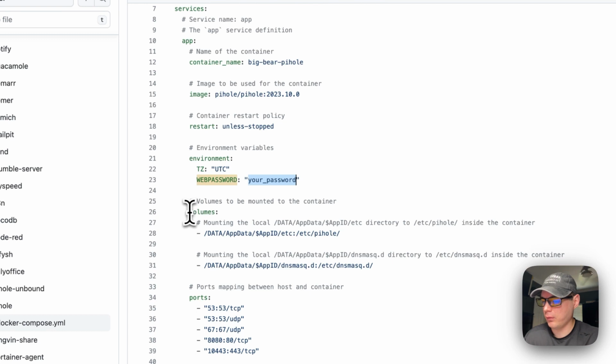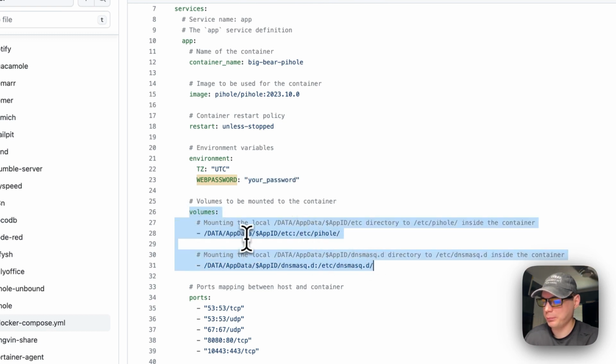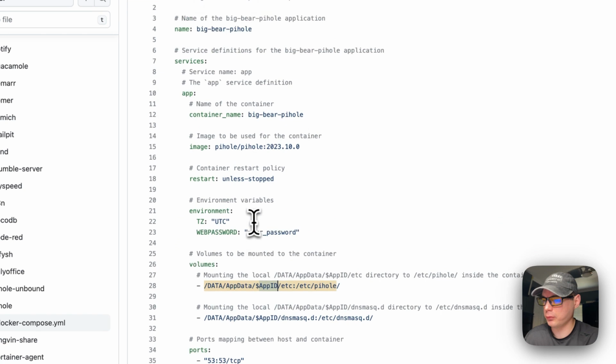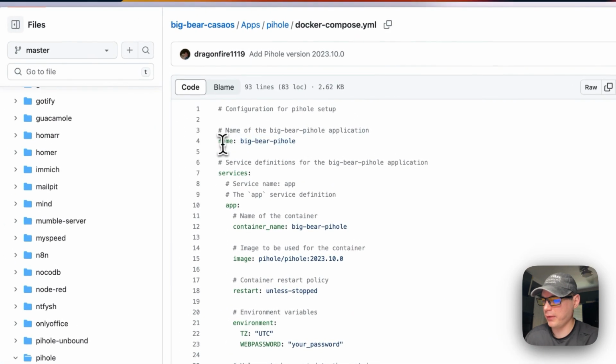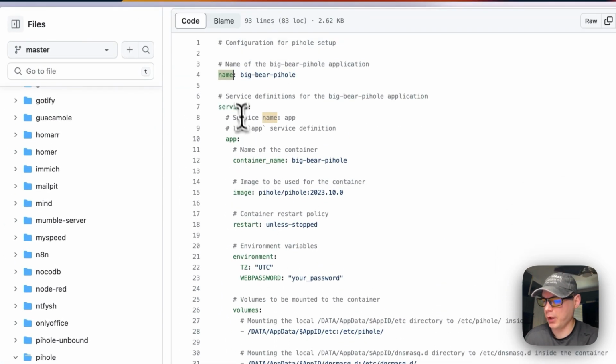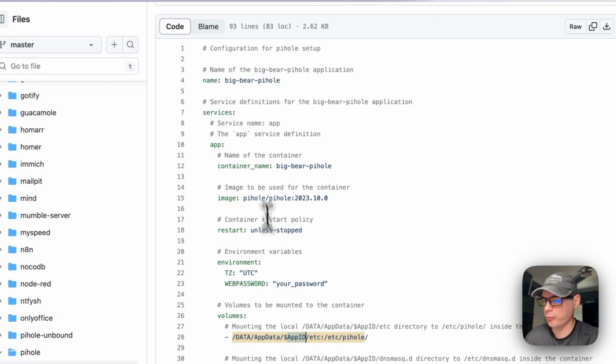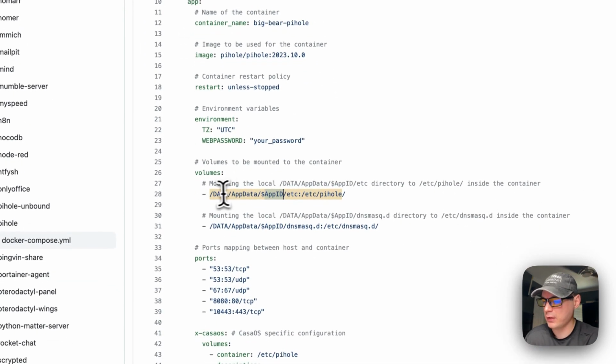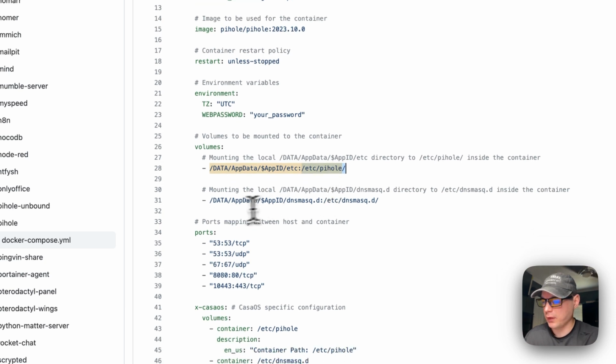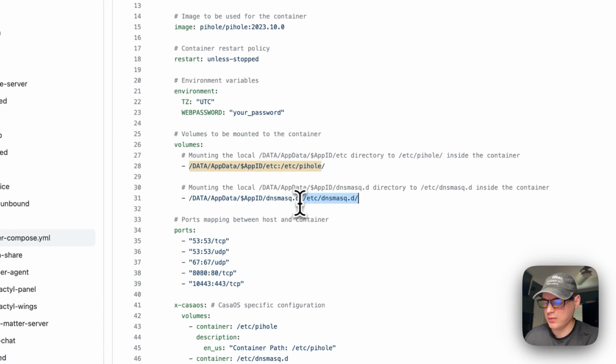And now volumes to be mounted. So /DATA/AppData/$AppID, which is a dynamic variable. You can get that from here, the name. So the name goes into here, and then it's BigBearPihole, and then /etc. This is on the host side, and this is on the container, so /etc/pihole. And then on the host side is /DATA/AppData, the dynamic variable, which is the BigBearPihole, and then dnsmasq.d. And then on the container is /etc/dnsmasq.d.